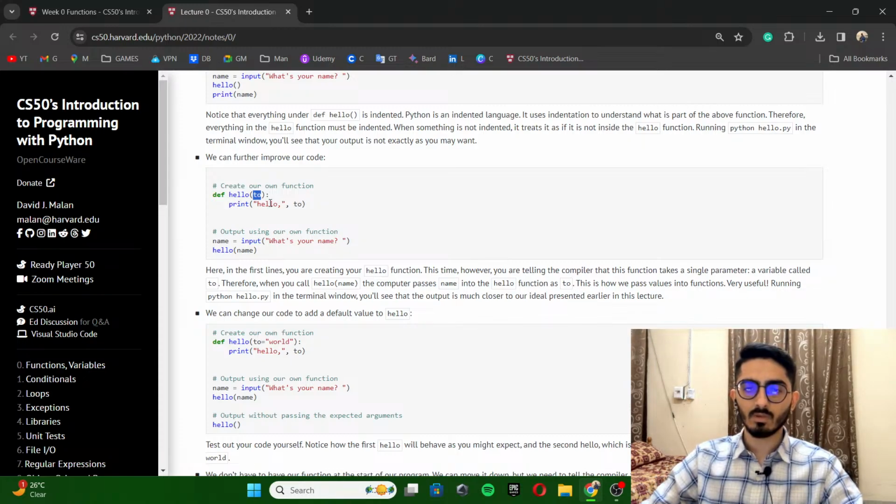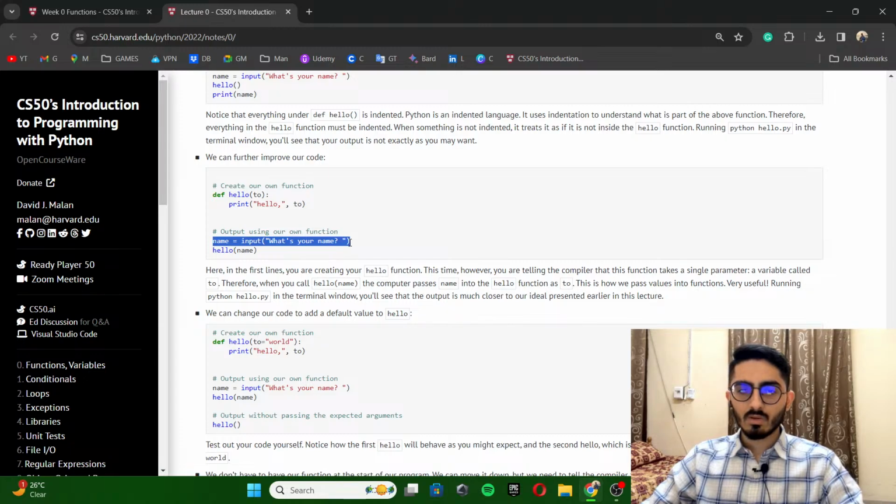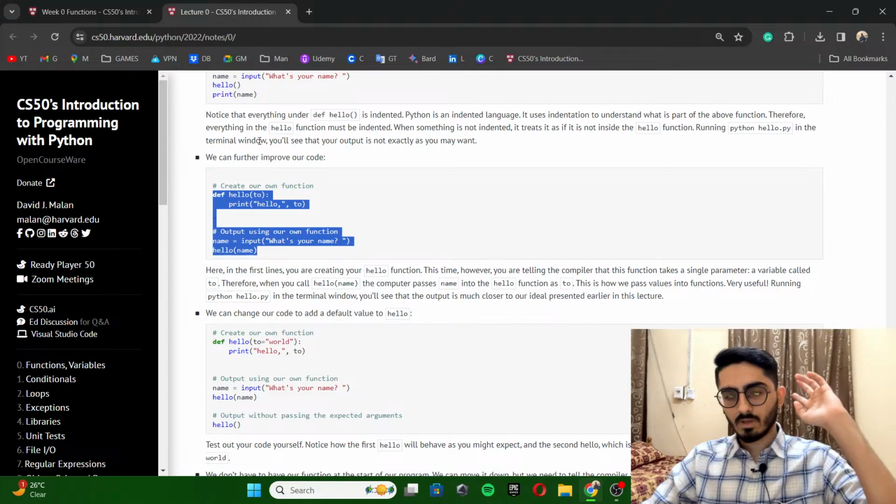So he's telling hello, then comma, then to. Whatever we put in place of "to", it will print hello, comma, and that name. First we take the name input, then we put the name inside hello. In place of "to", it will print the name that the user gave, so it will print hello, David. This one is way better than the above one and the very first one.